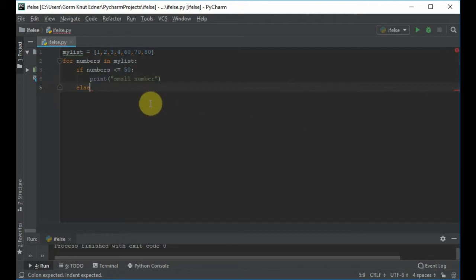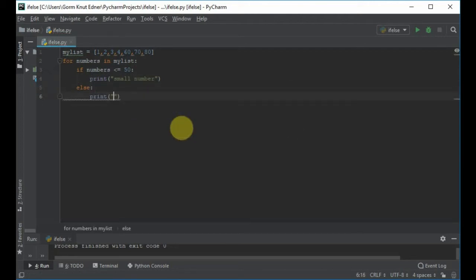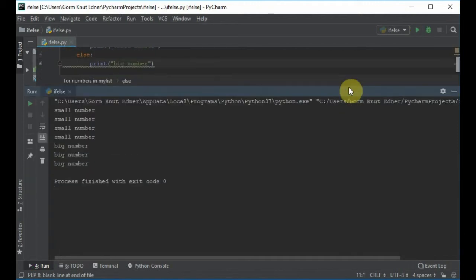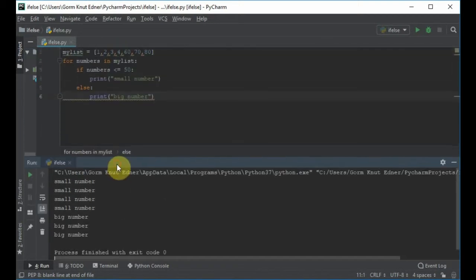Then else we will print big number. So now let's see what is going to happen. Once again, I will blow that up a bit. As you can see here now, we do not get the numbers printed out anymore. We instead get the message small numbers for every number that is equal to or less than 50.